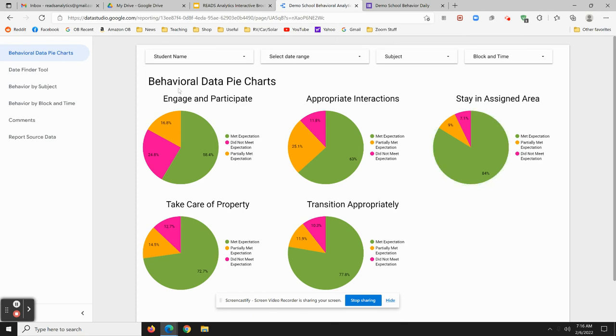And when you land here, you get the behavioral data pie charts. On the left-hand side here are the different pages of this Google Data Studio dashboard. And up at the top are different filters. So we can filter by student name, date range, subject, and block and time.